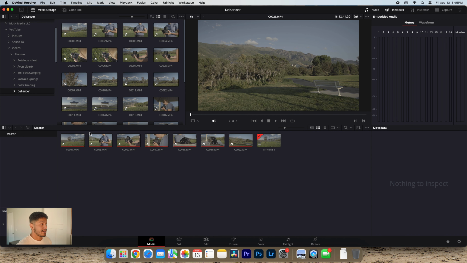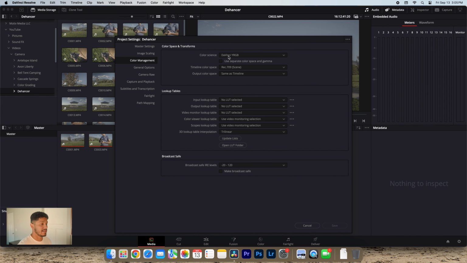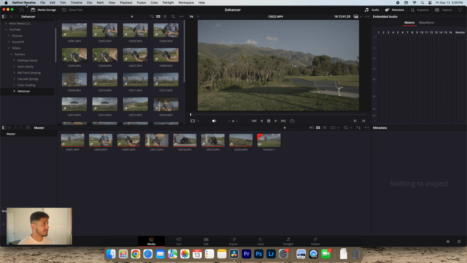So before getting started, I just want to run through a couple of the settings that I have turned on my end. You may want to adjust these on your end as well, but I'm going to run you through which settings those are. Under File, click Project Settings, and then in the color science section, you want to have it set to DaVinci YRGB. If you have it set, awesome. If not, set it to that, then hit Save.